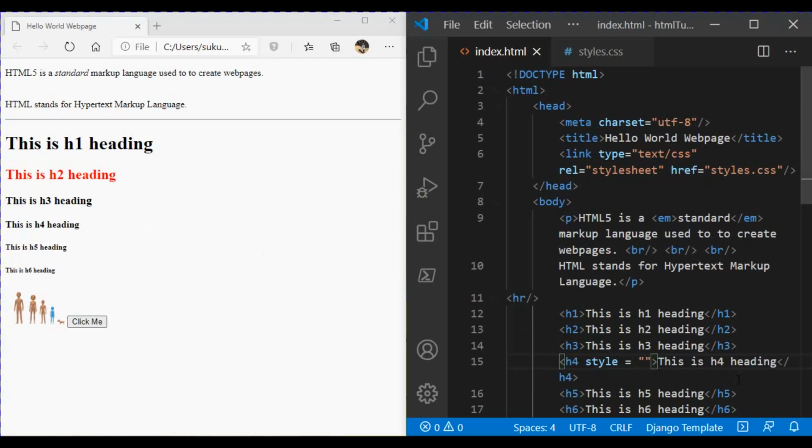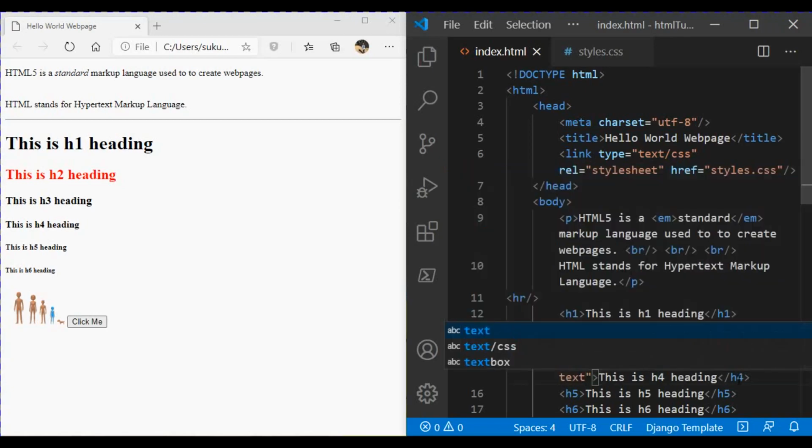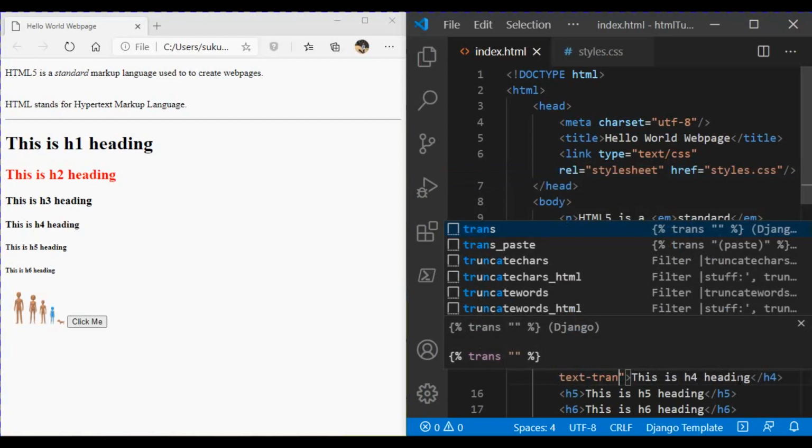Okay, so now I'm going to just say color. It is taking the same syntax, although it doesn't have the curly braces, but we are using the same syntax. I'm just going to make this one blue, and then I'm going to add another styling to our heading. I want to transform. Okay, text transform.